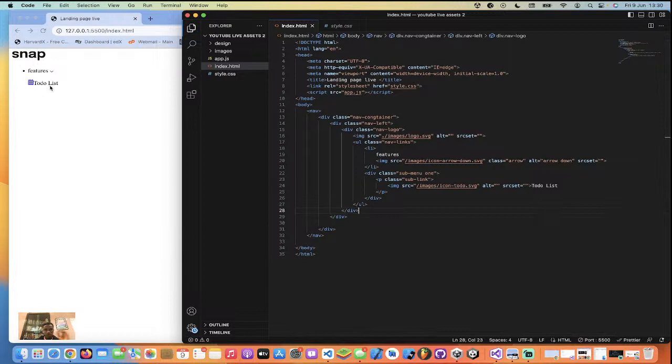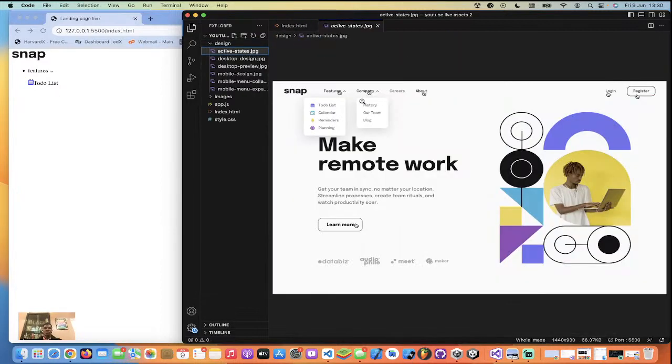So this is what appears on the screen. Under features, we have to-do list, calendar, reminders, and planners. You can see that clearly when you check the designs, active states. On the side, we have the to-do list, the calendar, the reminder, and planning. This is what we are trying to achieve by creating the submenu div.